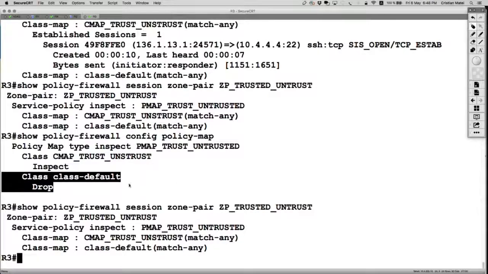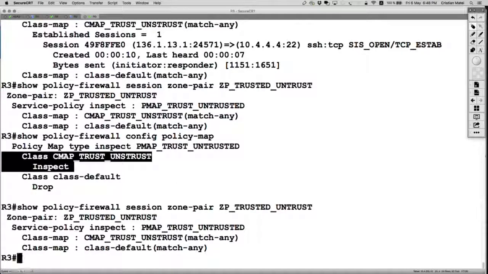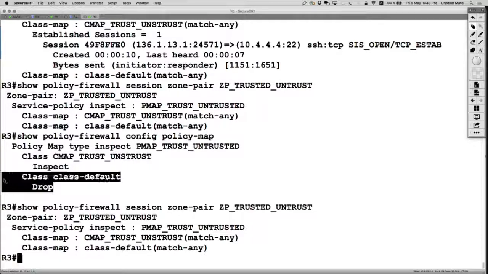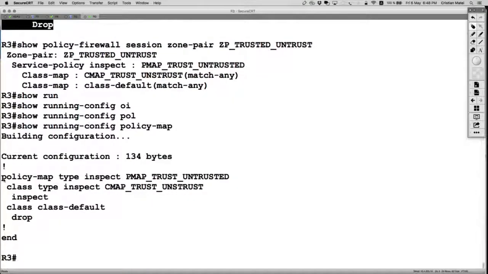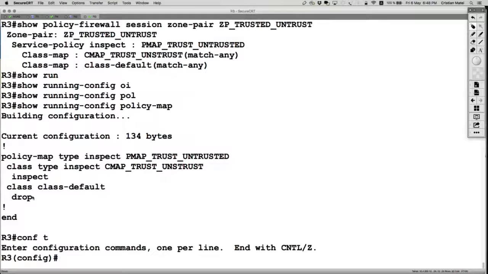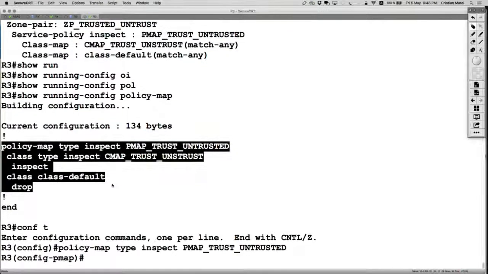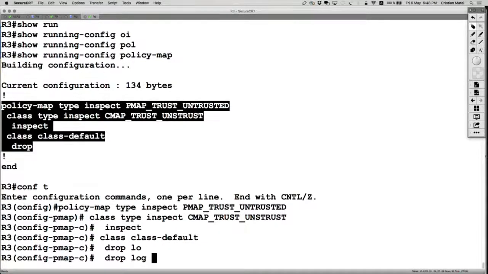That is correct. This class map matches on Telnet and SSH only, and this one matches on all other traffic. So all non-Telnet and non-SSH traffic flowing from trusted to untrusted is going to match the class default with the drop action. If we want to see the logs to get a confirmation, we could go in here and say class default drop log.